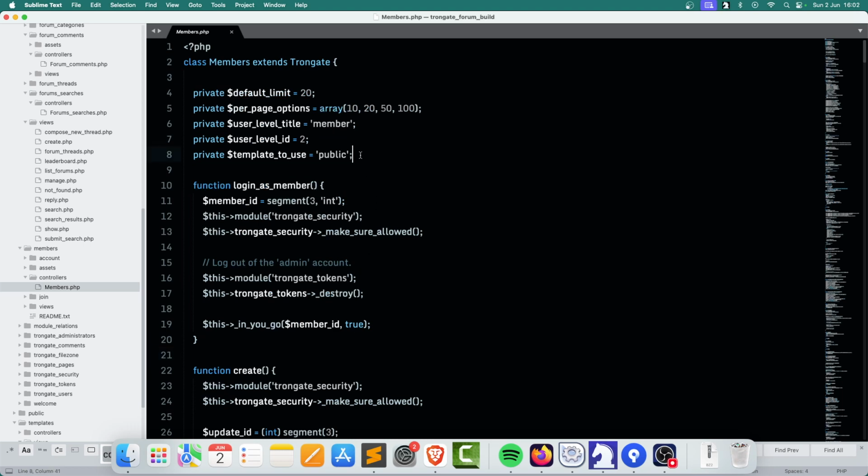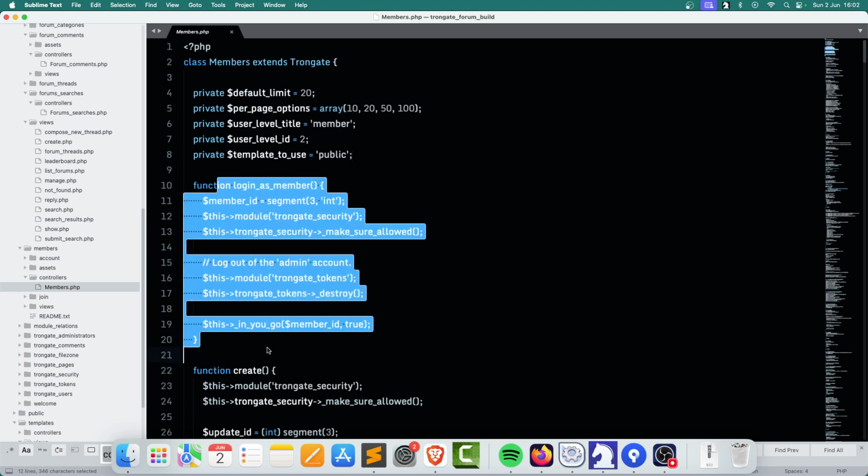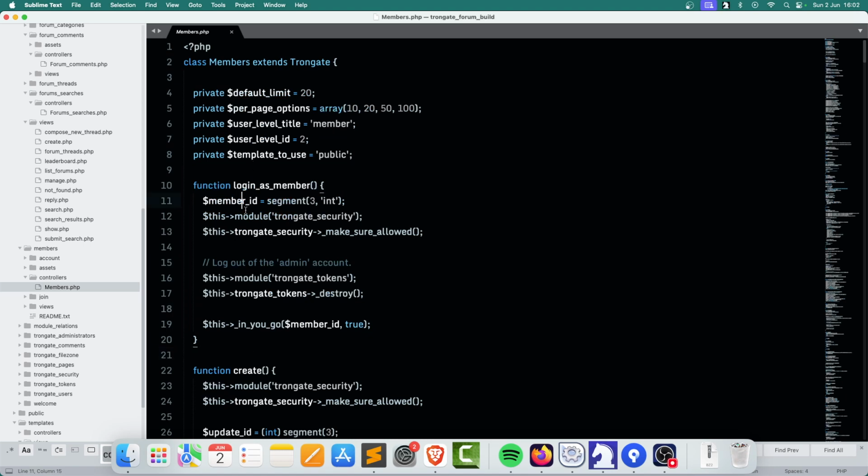And I was making the point that this is just a simple Trongate module. Here we have a method, of course. And I was making the point that if we want to prevent methods from being invoked via the URL, we can simply add in this underscore here. So you can see this here with this method that is called in you go.